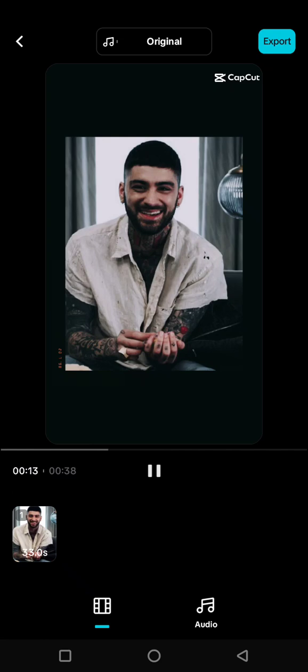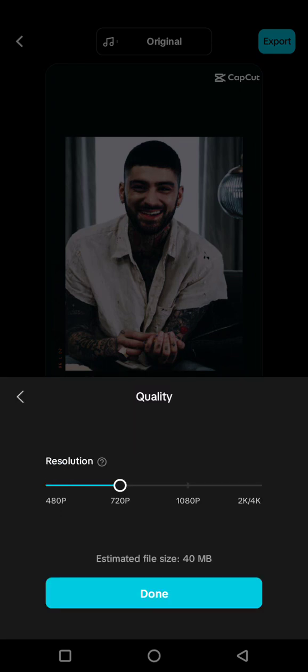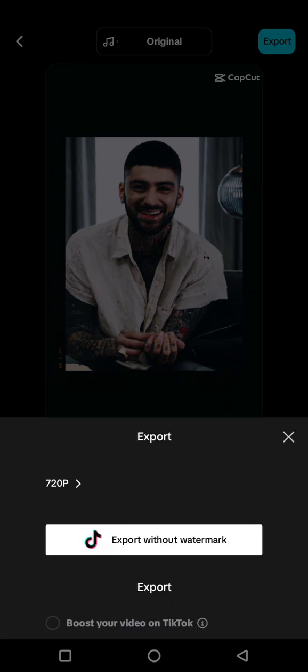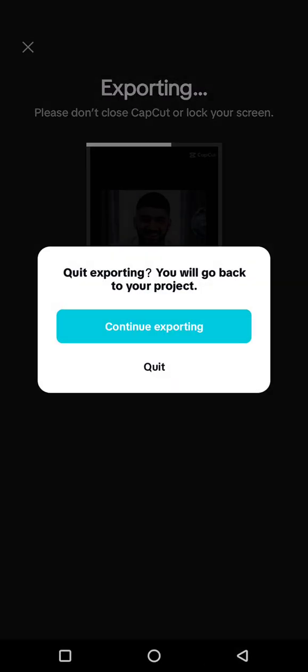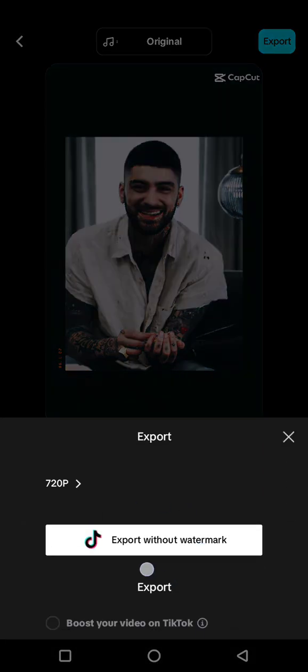So what if you don't want that, you don't want to have that watermark? Let's just click on export first, and in here you'll see this option. If you want to change the quality, click on this, and if you want to remove the watermark, don't click on this one. Instead, you can click on the one with CapCut. Let's try again. Sorry, the one, export without watermark, with the TikTok icon.